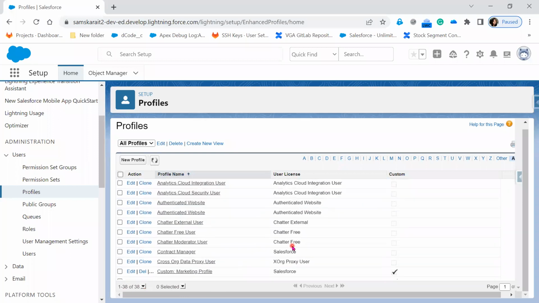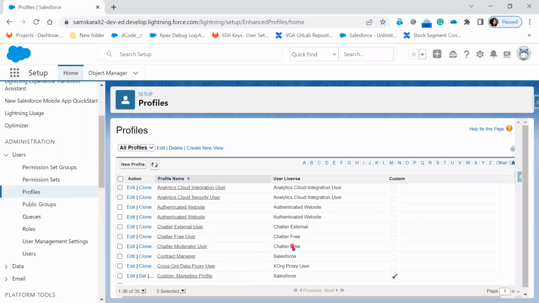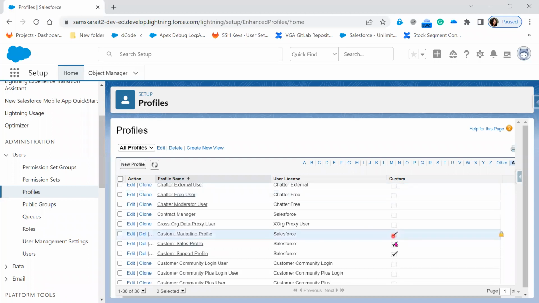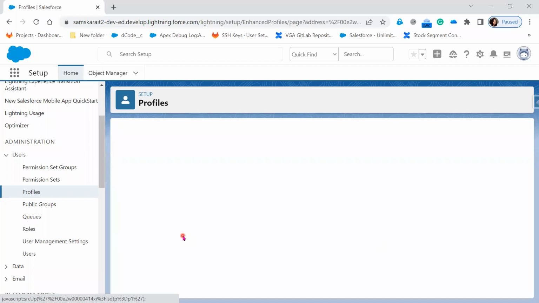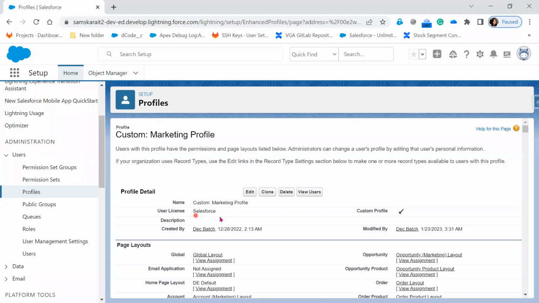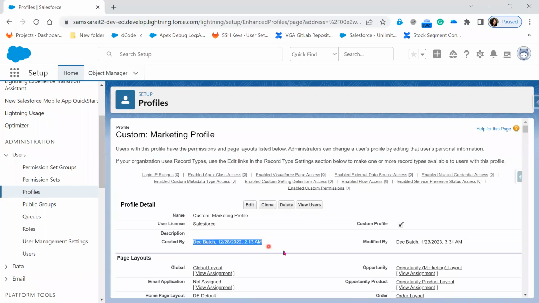Now, how can I identify whether it is a custom profile or a standard profile? Here there is an option called custom profile. By default, Salesforce also gives certain custom profiles, but those we also cannot change. These were created by Salesforce, whenever I created my org, at that time. I have not created anything here.